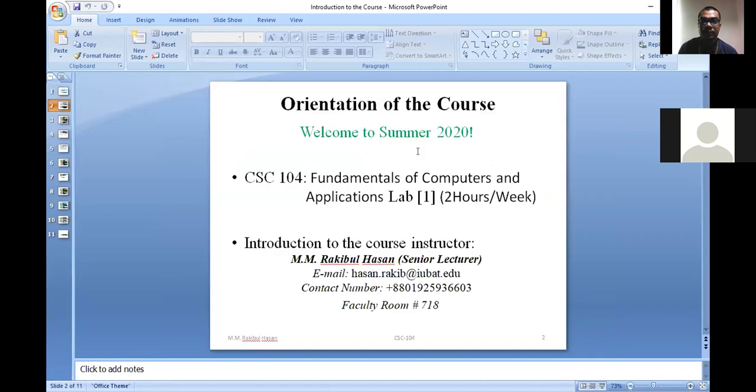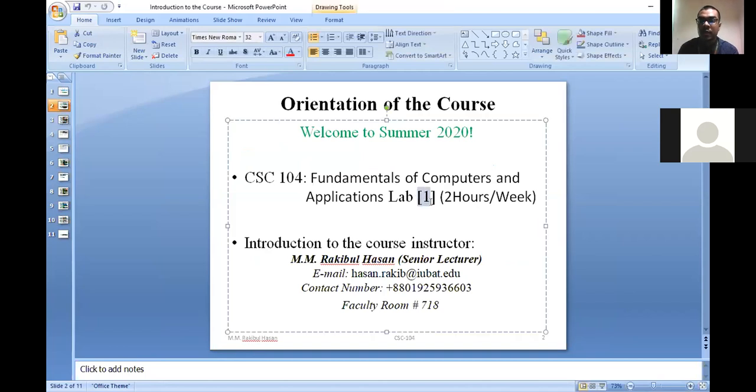Now we already know that we are in summer 2020. Again, they are basically mentioning here the course code and course title, but here you can see the credit hour. So this is a 1 credit hour course, but we have 2 classes in a week. Okay, and today is the day. Today we have 2 consecutive hours of class. And here again you will get my contact details. You already know my contact details, especially my email address and phone number.